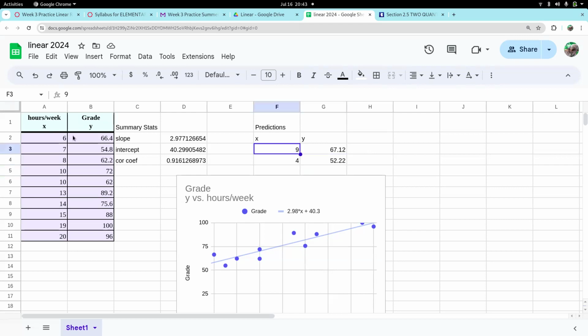Now, note, the 9 for the X is within the given numbers, right? The given numbers range from 6 to 20. 9 is inside the range of numbers from 6 to 20. When we pick a number for X that's within the given set of X values from lowest to highest, that's called an interpolation. When we pick a number that's outside of the given numbers, so for example, the min is 6, the max is 20, if you pick a number of hours per week less than 6 or greater than 20, that's outside of the data that we know, that's called an extrapolation.